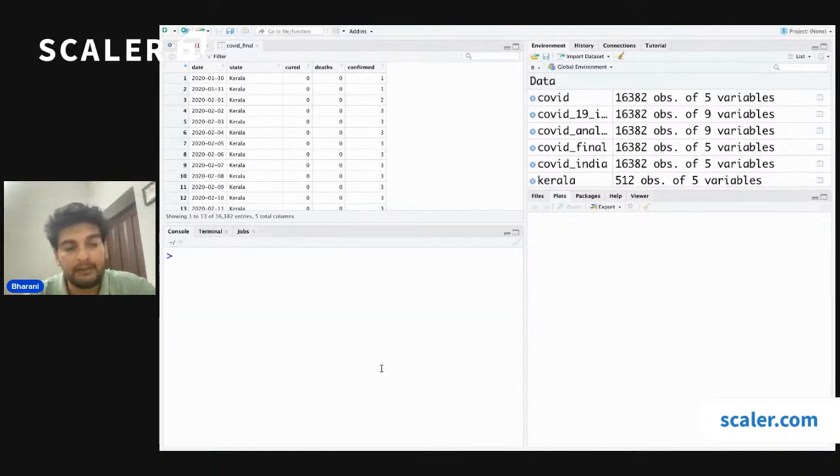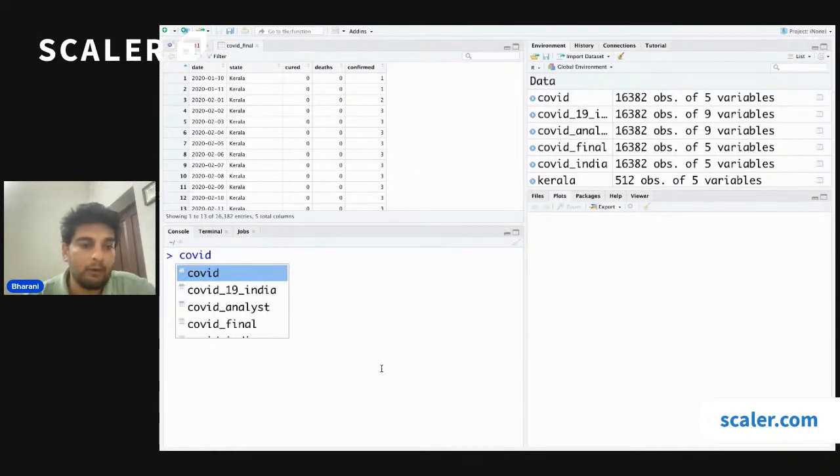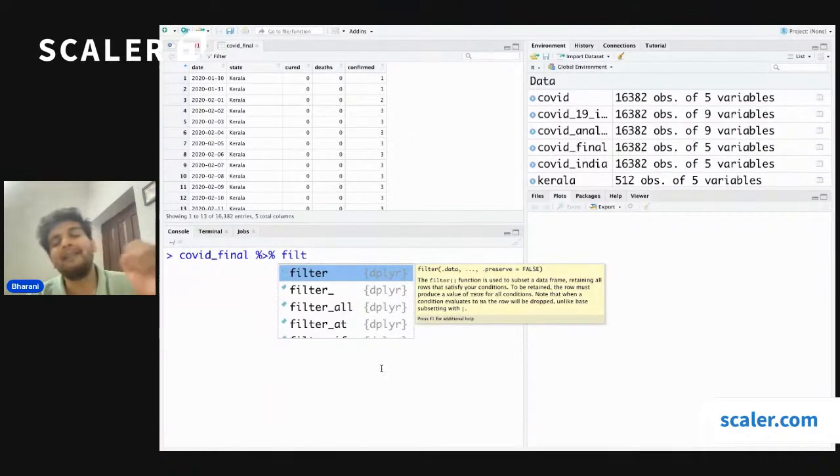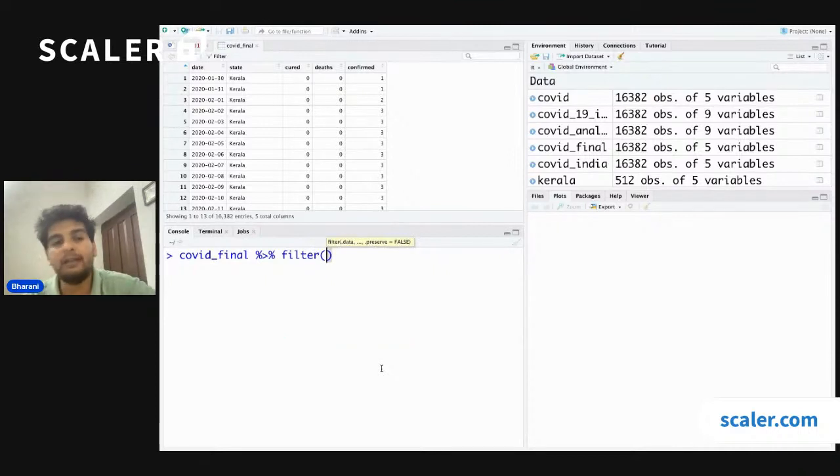So for that purpose, let me again write down COVID final. Then I shall give in the pipe operator. After the pipe operator, I would want to give in the filter function. Again, this filter function is part of the dplyr library. So if you haven't loaded the dplyr library, you will not be able to work with this filter function. With the help of the filter function, I'll be able to extract records from my original data frame on the basis of a condition. So here, let me just give in the condition: filter where date is equal to this.